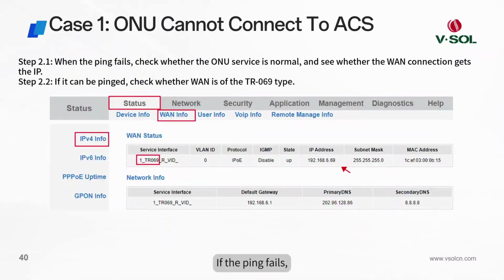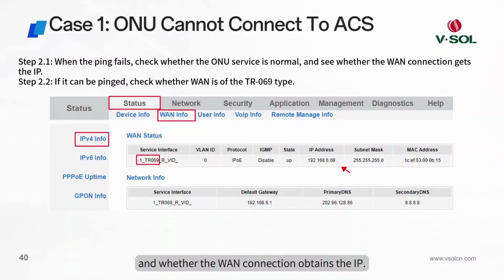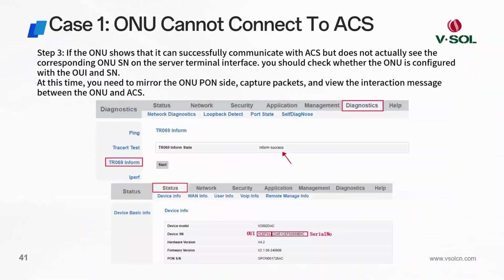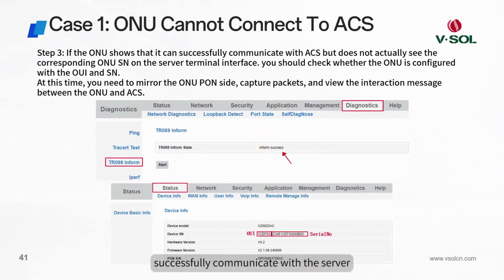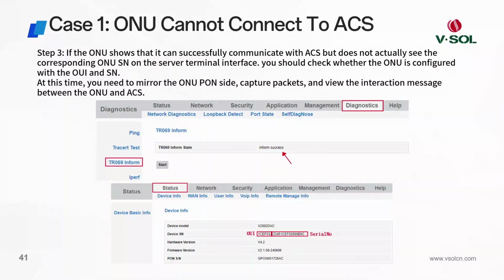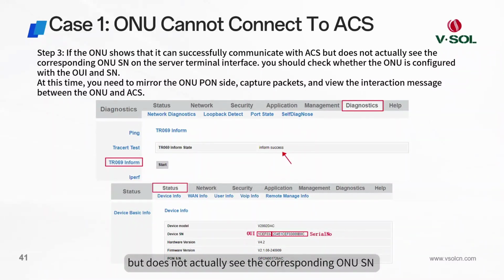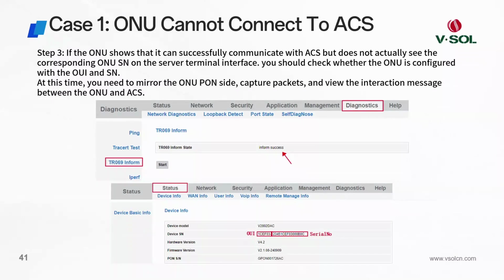If the ping fails, check whether the device is working properly and whether the WAN connection obtains the IP. If the ping succeeds, check whether the WAN is of TR069 type. Step 3. If the ONU shows that it can successfully communicate with the server, but you do not actually see the corresponding ONU SN on the server terminal interface, you should check whether the ONU is configured with the OUI and SN.